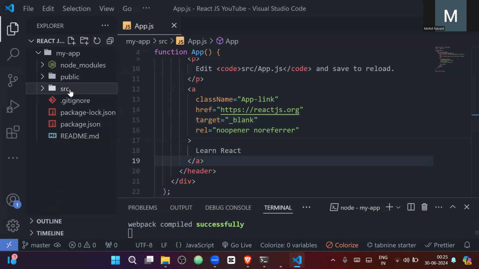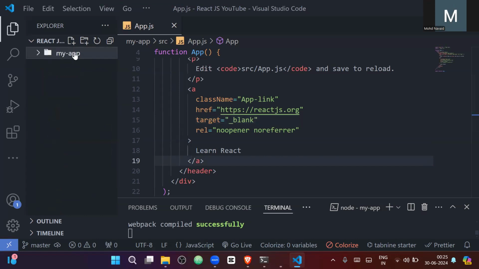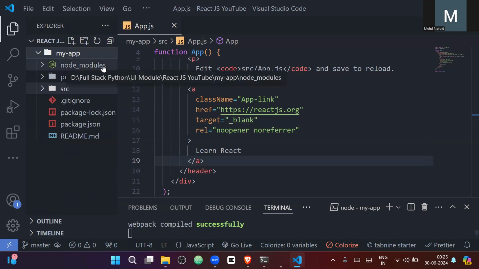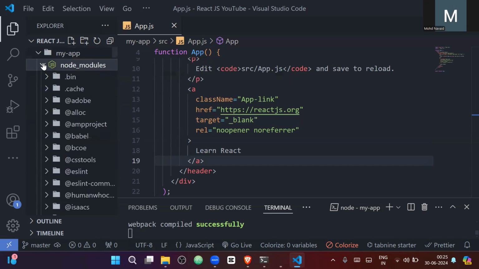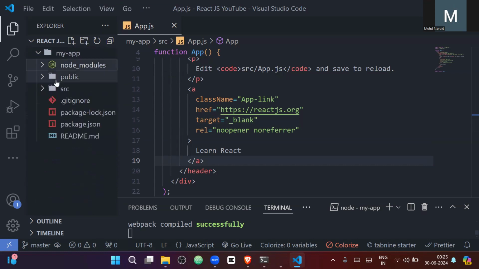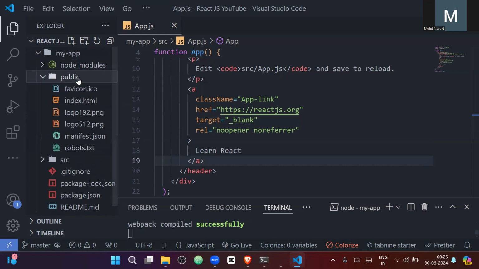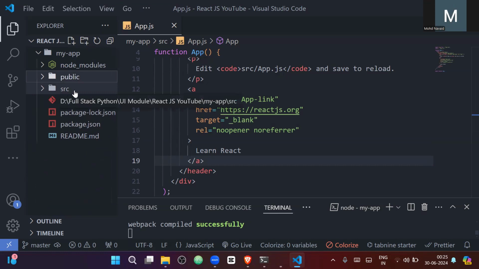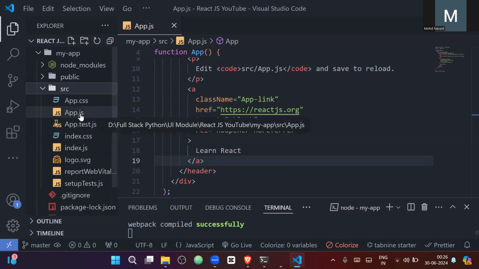Okay, so you can see here the folder structure. In my app folder, you will see this node modules, which is nothing but JavaScript code. So you don't need to bother about it. Then we have the public folder. Here we have HTML and logo. Then we have the src folder. Here we have the source code of our application.